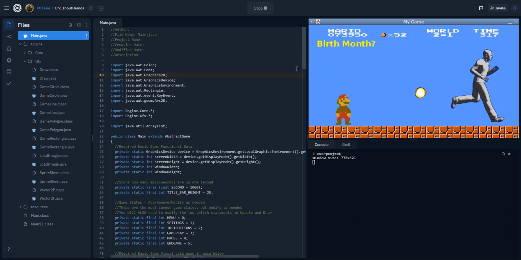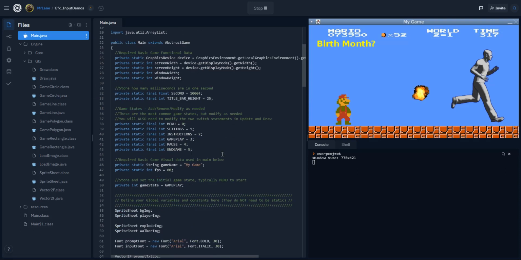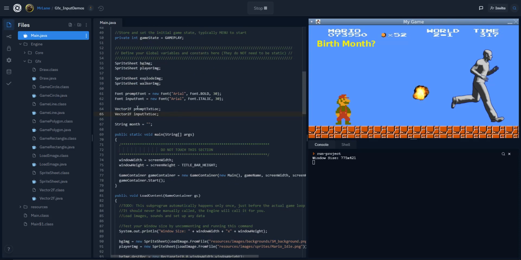So I've finished putting in the quick changes, and all I really did was add two pieces of text. I added a prompt text location, an input text location, and fonts for the same thing, a prompt font and an input font. And I added this variable called month. The reason I have this variable called month is the prompt is birth month, and we're just going to get the user to type in their birth month.